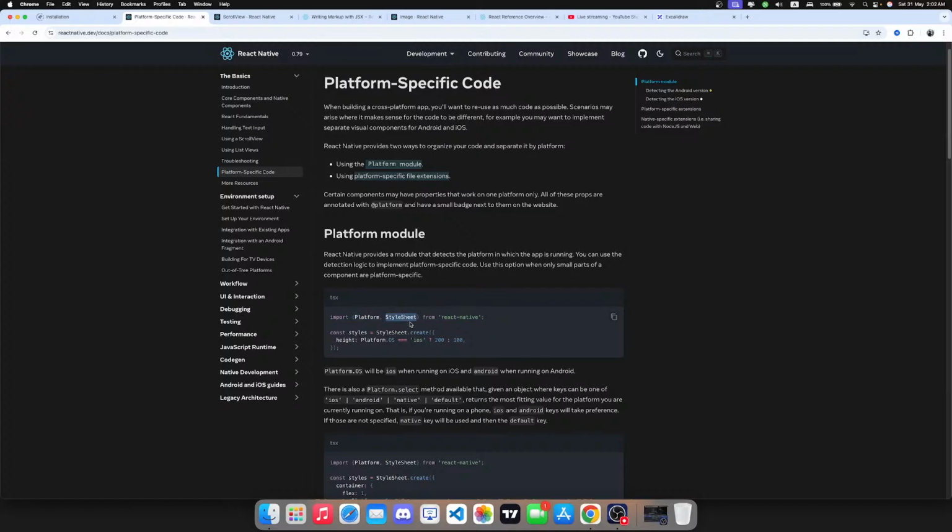Don't worry about the StyleSheet, it's just for styling. So import Platform from React Native, and Platform is going to give us conditional code. If we want to show this on Android and not on iOS, or on iOS and not Android, then we can use this Platform module. As you can see, we are creating a style sheet here, specifically a height.